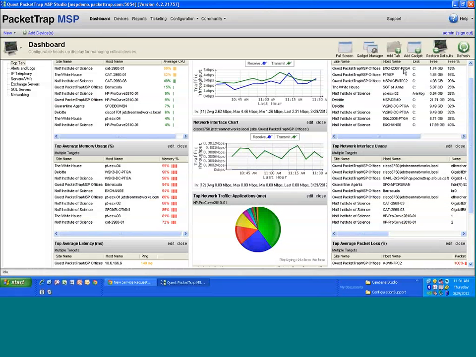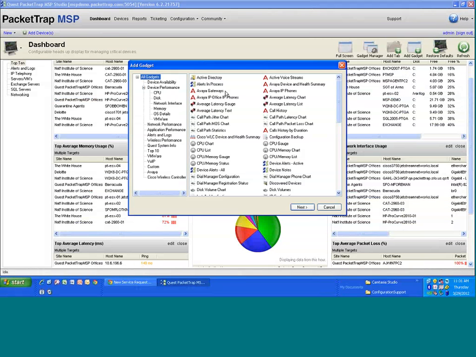And we can add Avaya gadgets to it. So everything you saw within that Avaya module there, we can add a gadget and put everything under one roof. So you can look at all your call histories and really give your customers the better degree of performance that they need.